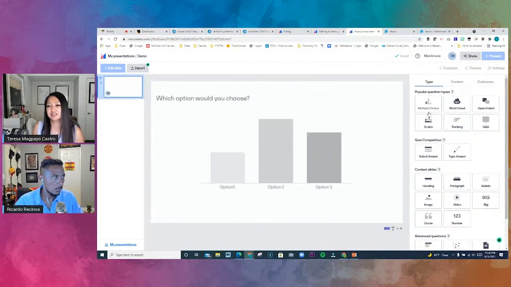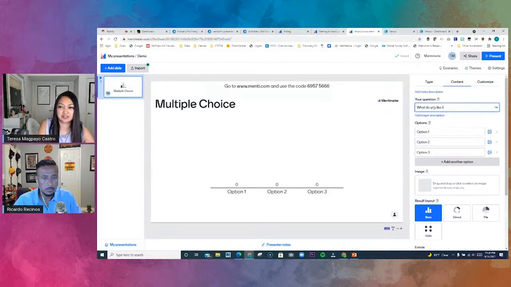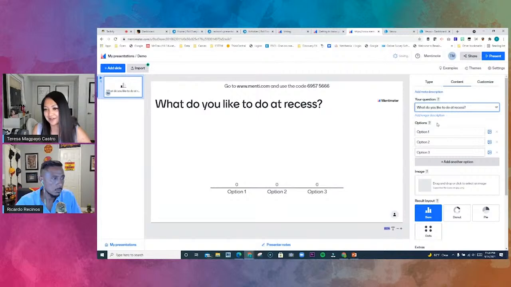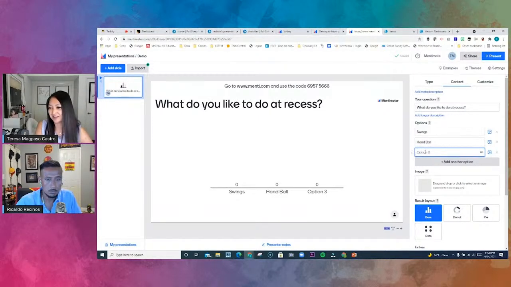I'll just make one just for the sake of the demonstration. So multiple choice, I just clicked on it. I asked the question, what do you like to do at recess? Obviously, I'm more elementary and Ricardo's more high school. So I don't know, swings and all. Another one. What else do they like to? Oh, slide.